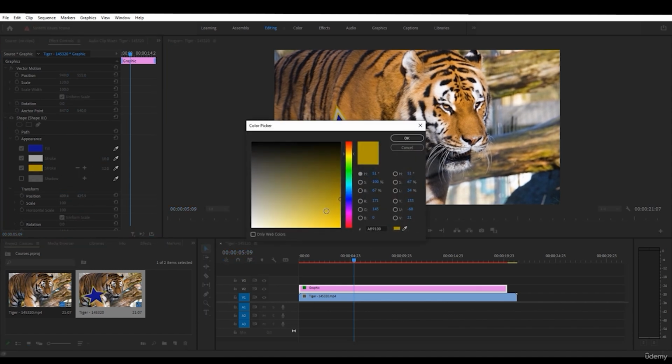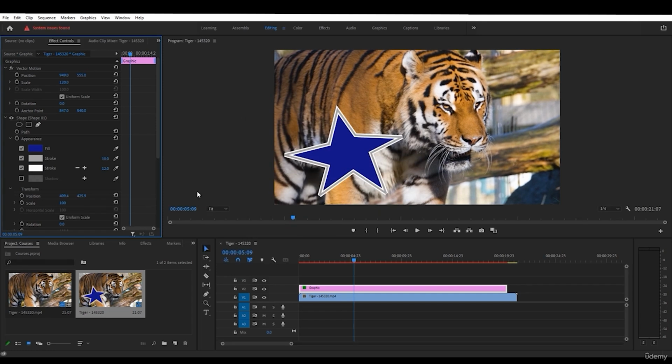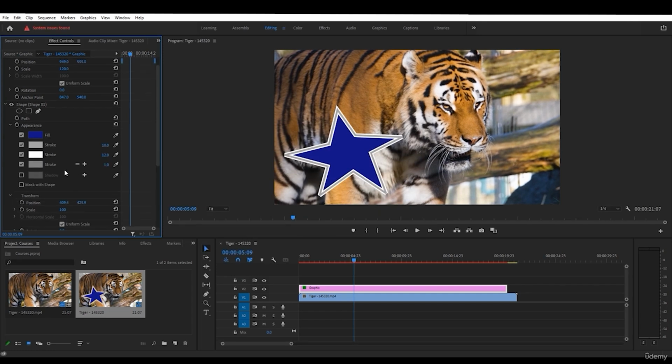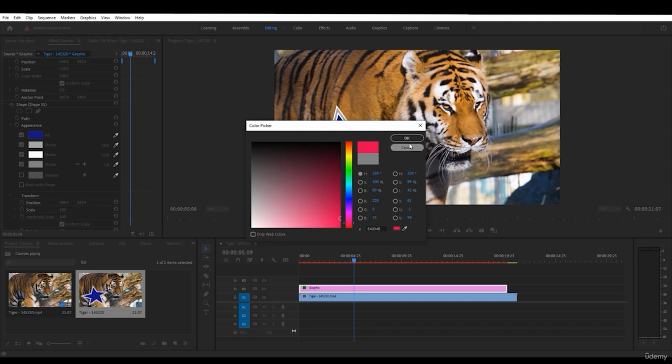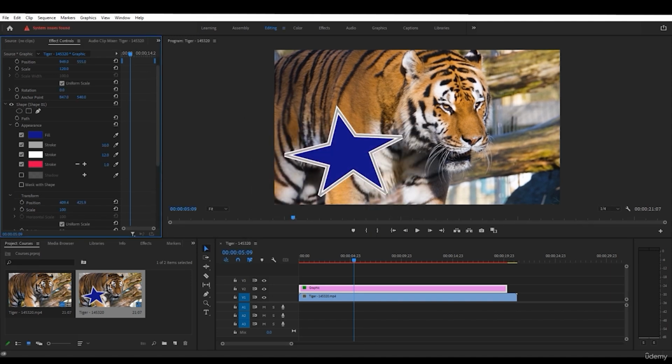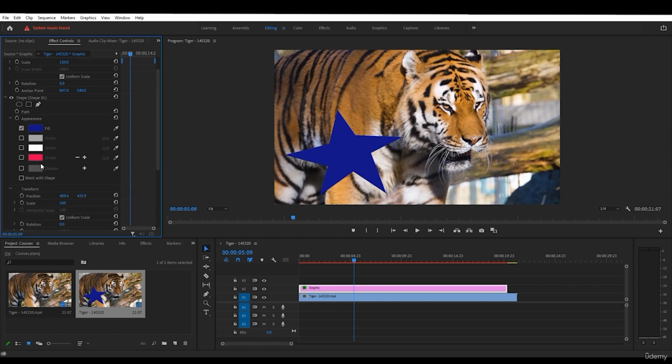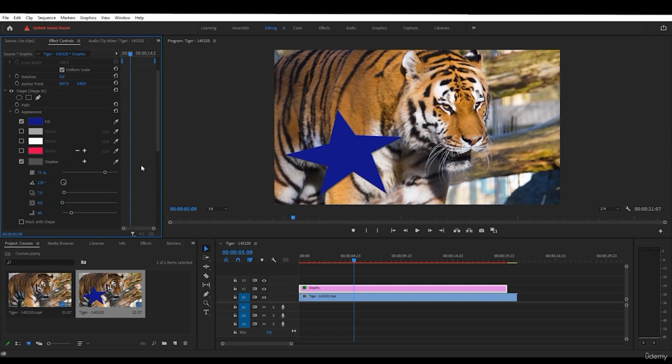Like this. Let's give it a bright color, white. You can also give it one more stroke and give it a red color. So you can apply as many edge strokes as you want. Let's disable them. This is the shadow. You can create a shadow of your object.